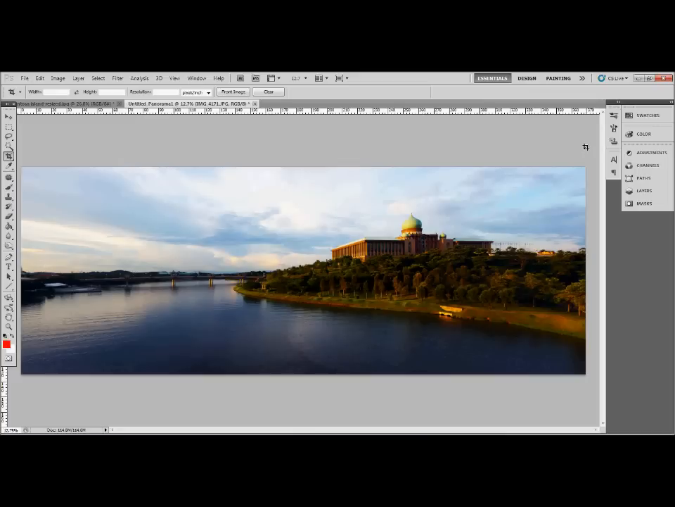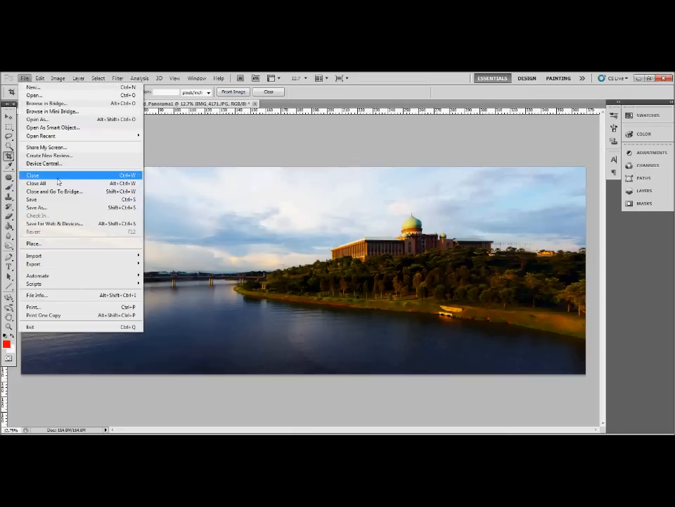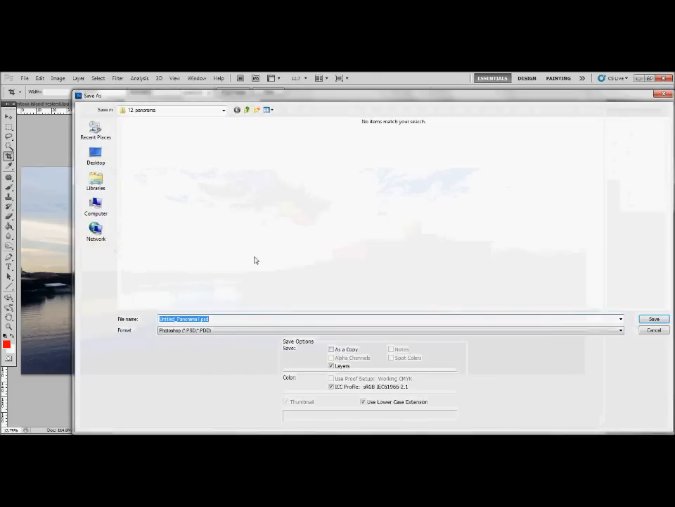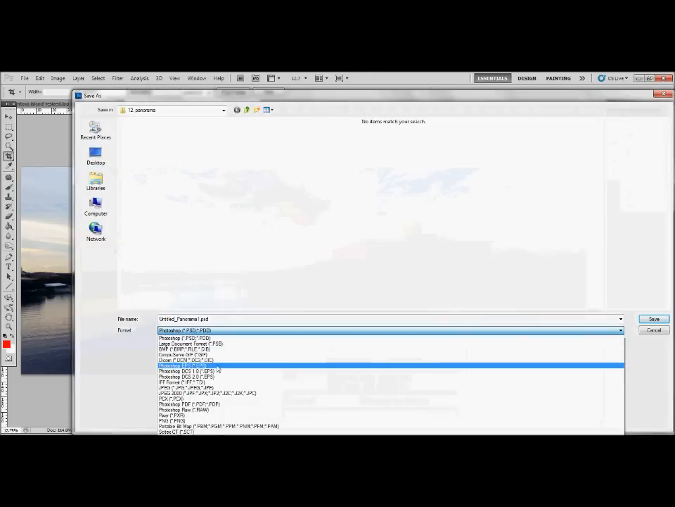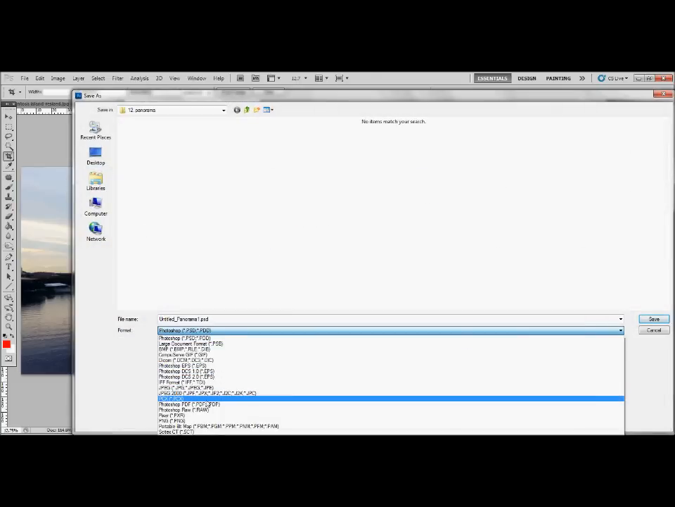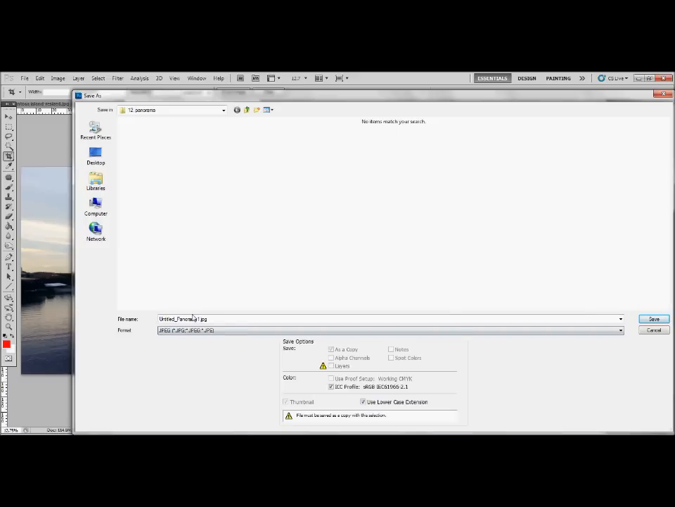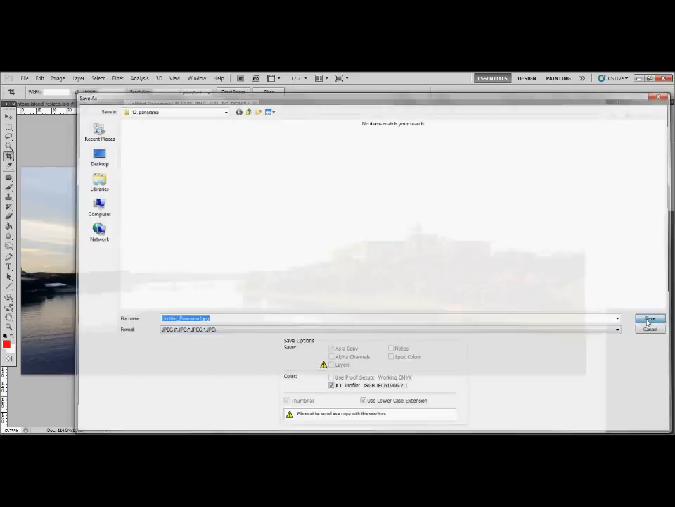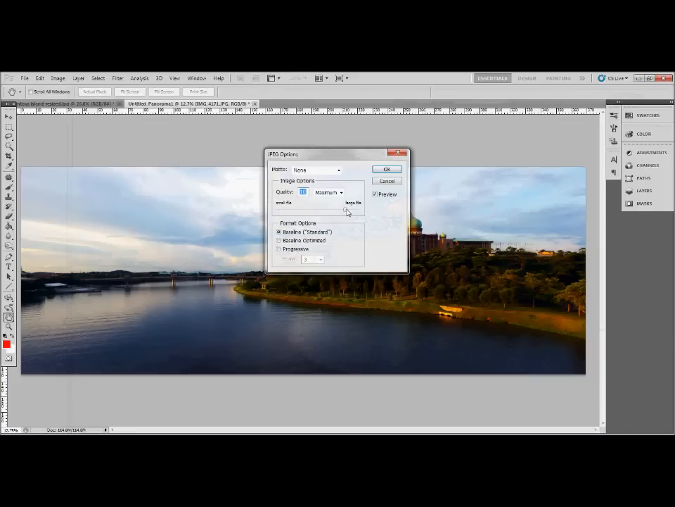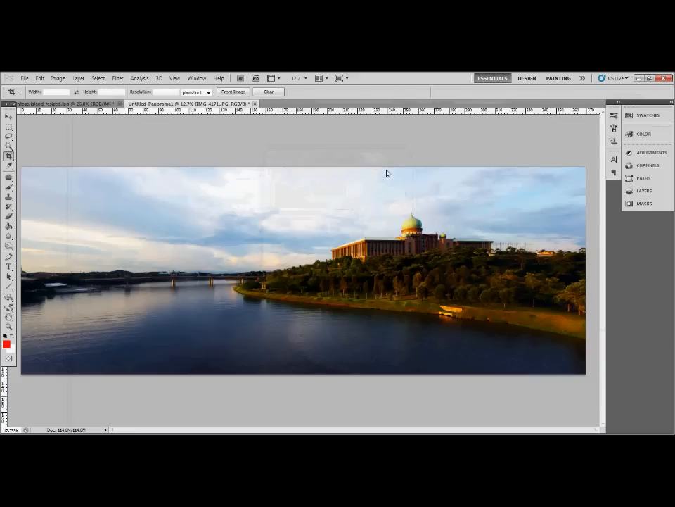So you can save your image, change it to JPEG, and save it. I want it in high quality, and select OK, and it will give you the export photo.